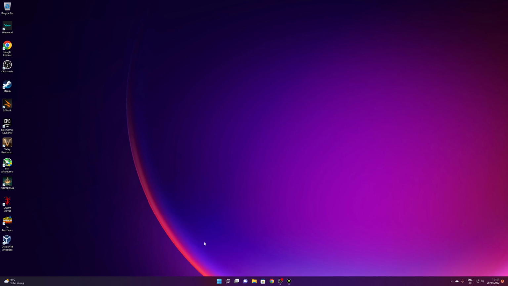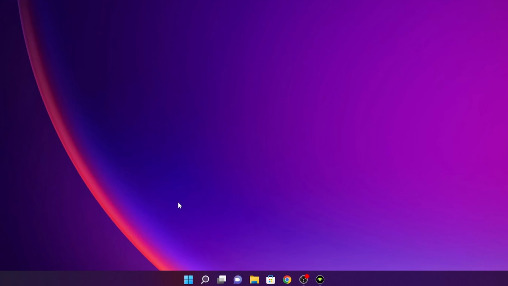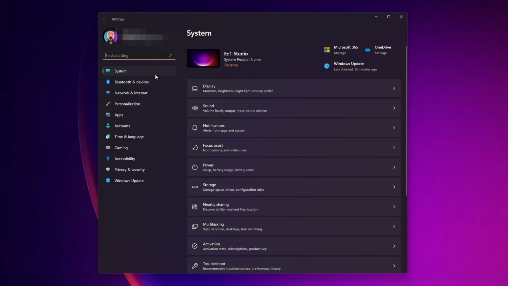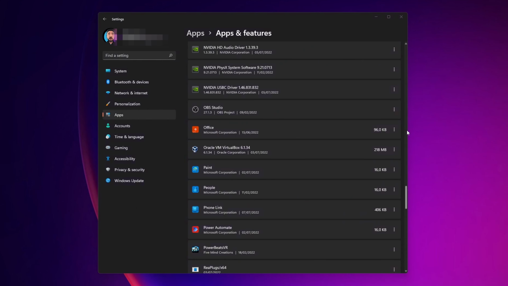And for the next step, you want to free up space on your disk drive. The first thing that we can do for this is to go into the Settings menu once more by right-clicking the Start button. From here, you want to go into Apps and Features. Now you want to check all the applications that you have installed on your system. And any one of them that you don't really need, you want to click the three dots right here and click Uninstall. This will uninstall this application from your system.